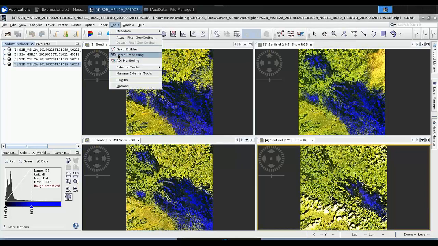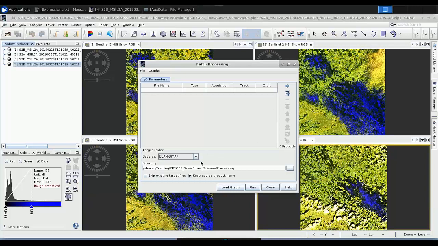Okay, so now I will go to the batch processing. And here I get the input-output parameters window. And here I will use this button to load all my loaded products, so all the 4 products. If I click refresh, I get some more information, such as the date of acquisition and so on. Here I will deselect the keep source product name, which if I keep selected will result in the product having the same name as the input, which can be a bit tricky if you're saving your inputs in the same folder where you have your outputs.